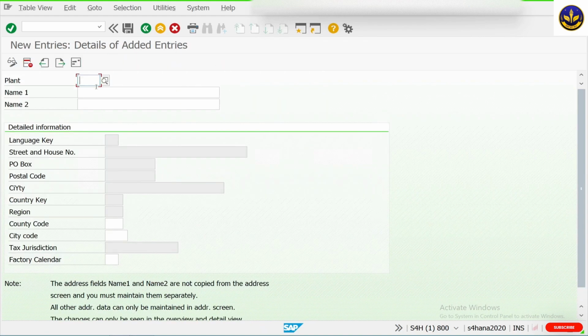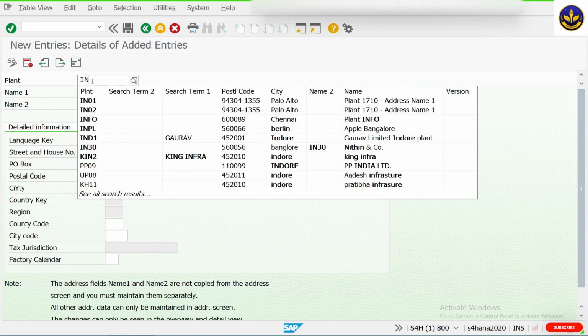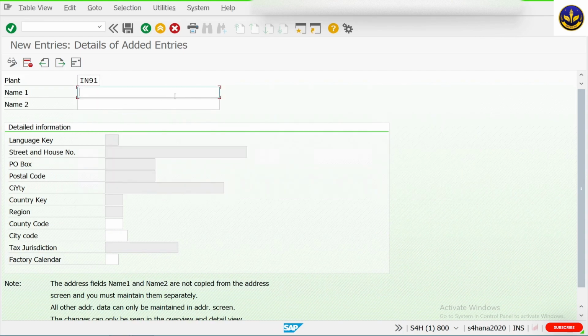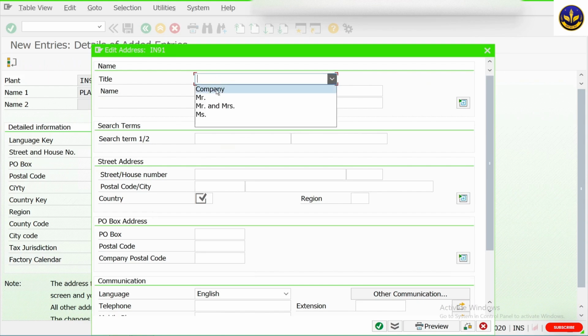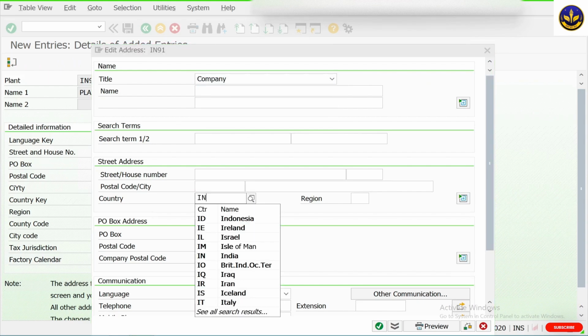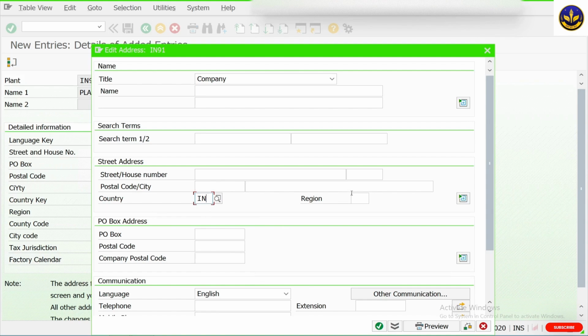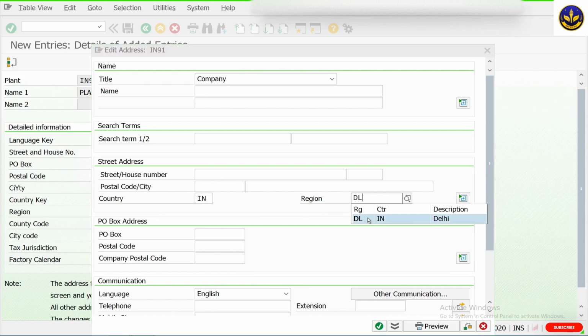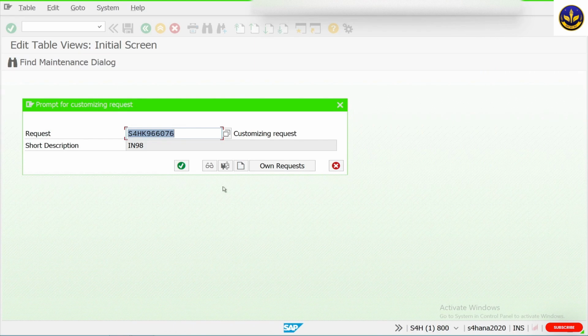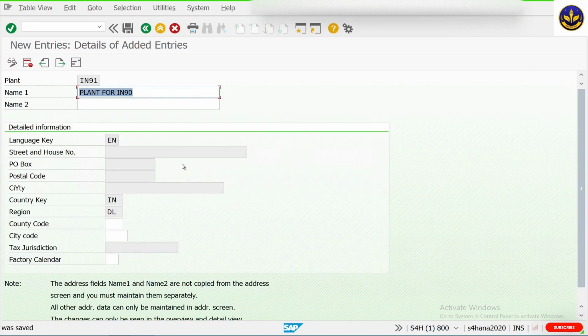Let me create a new entry. So the plant we will be creating is IN91 only. We will give the description, plant for IN90, and we can save it. Give the company. Here we will give the country India and the region Delhi, and we will save it. So our plant is also created.